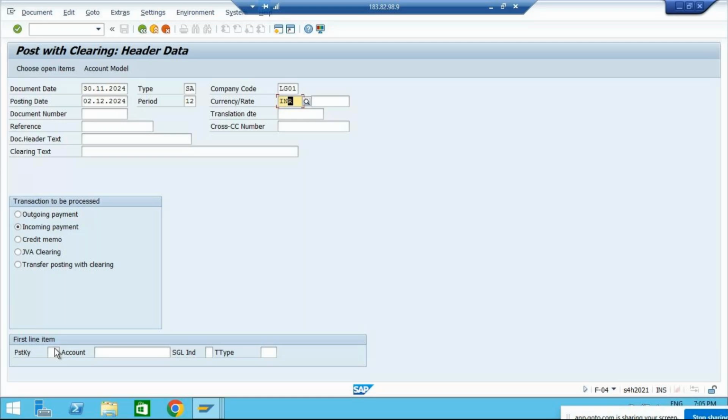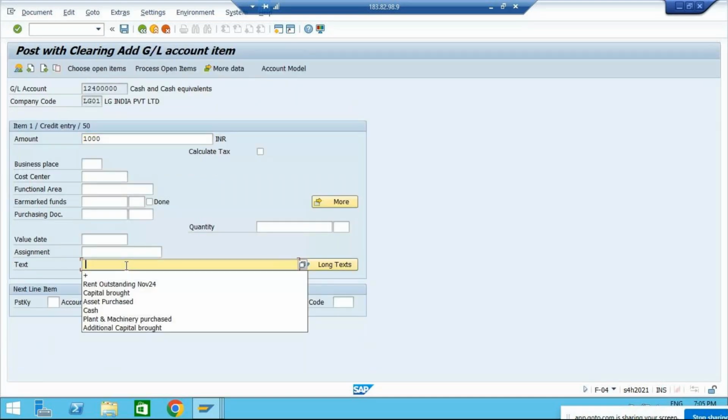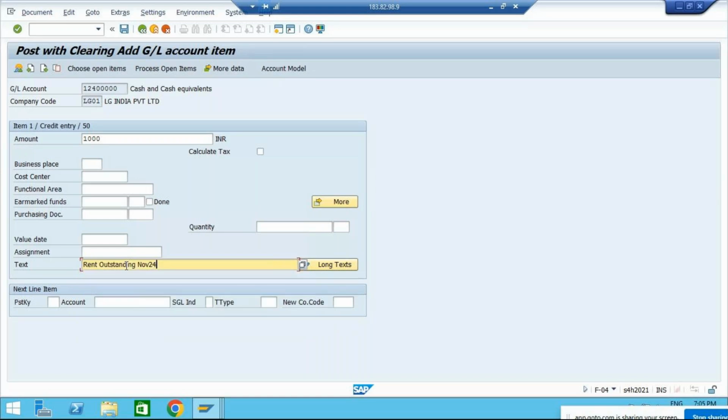Here, in the text you can update a reference, and credit your cash account. What is my cash account? The 124 account, and the amount is 1000 rupees. Clearing rent outstanding. Okay, let me enter the cost center. So here I'm entering the amount. This is my credit amount.